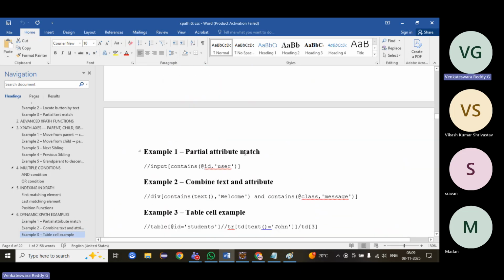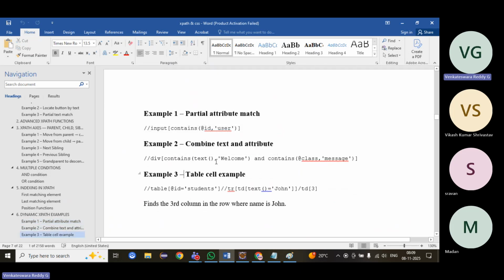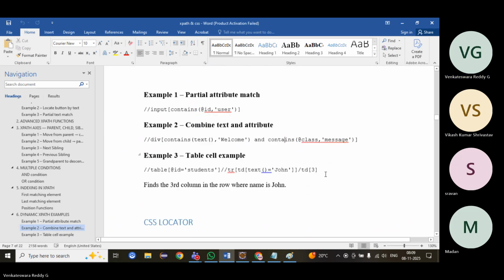A dynamic XPath we have seen: contains, with the text. This is contains with the attribute, contains with the text. We can also include multiple contains, by using and, or here. In the tables concept also, we can use text. These are all normal ones only.